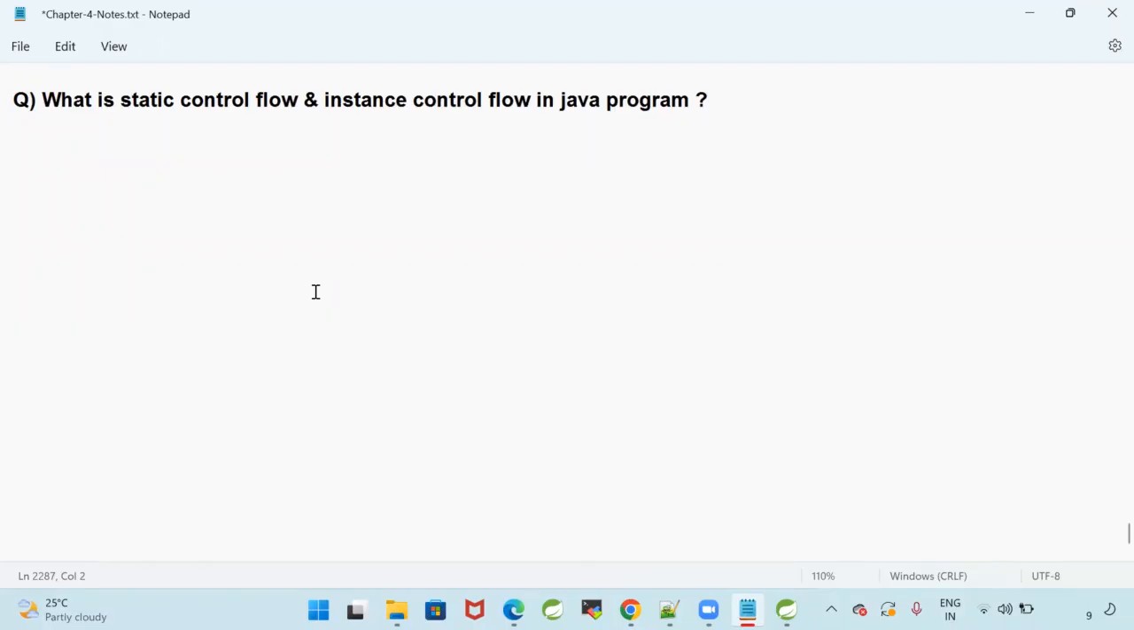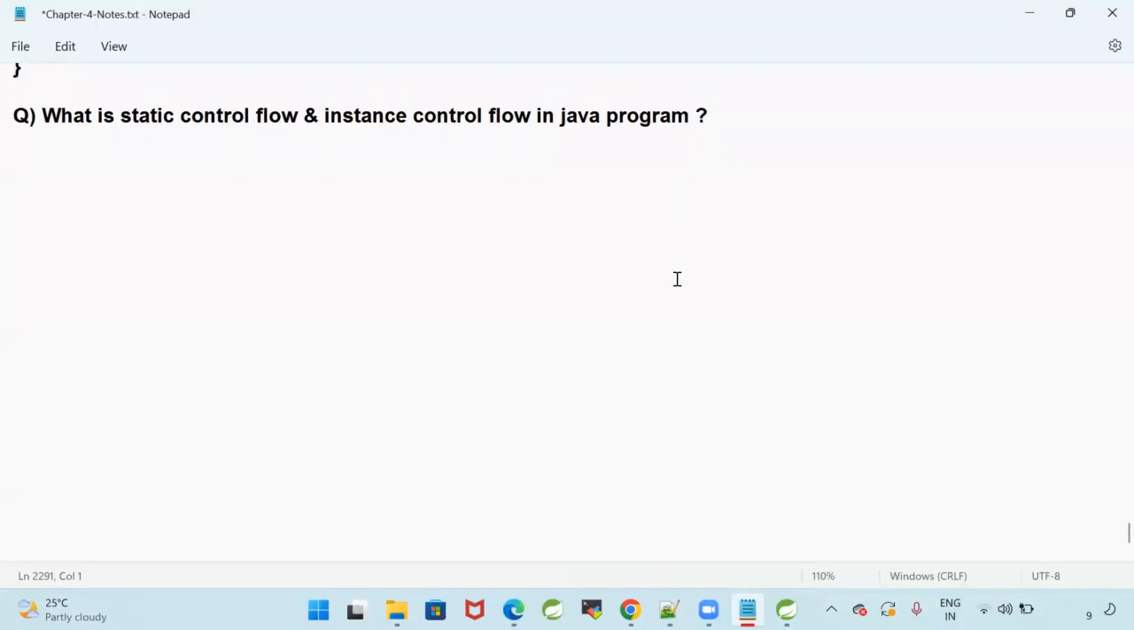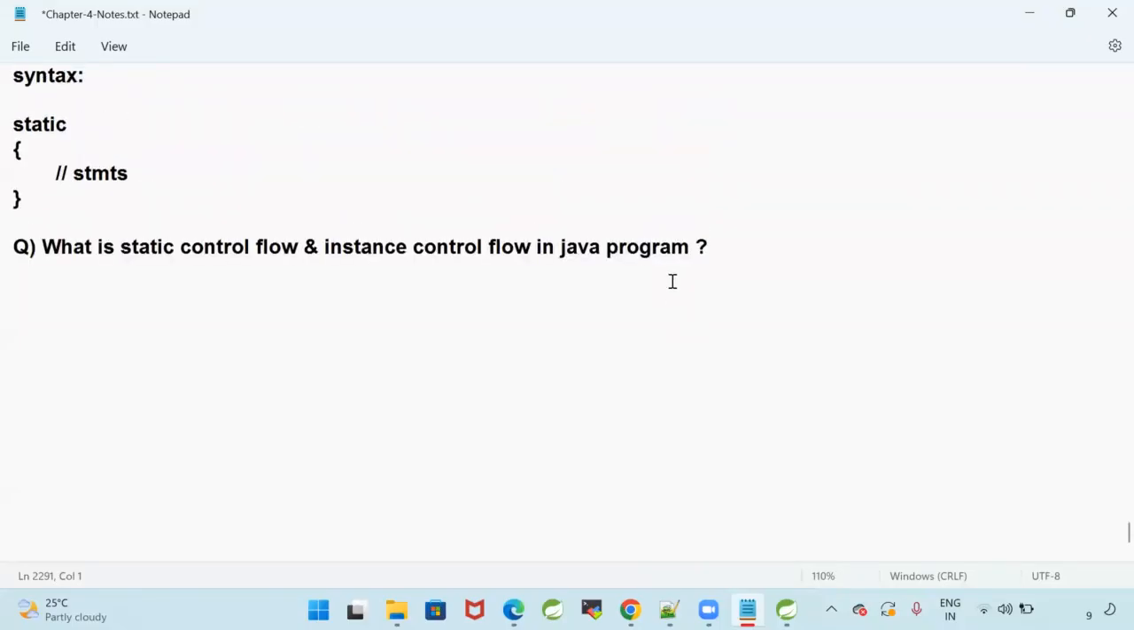No, I will come to that point. When we want to call the instance method in the static block, I will come to that point.